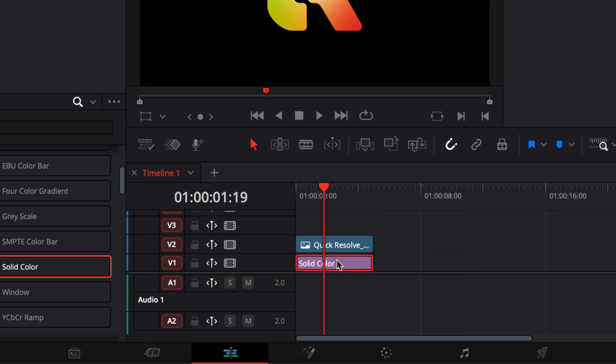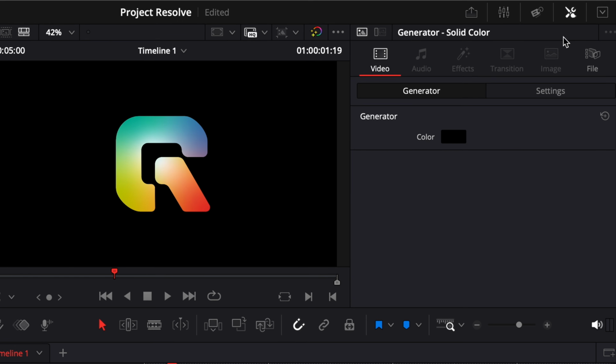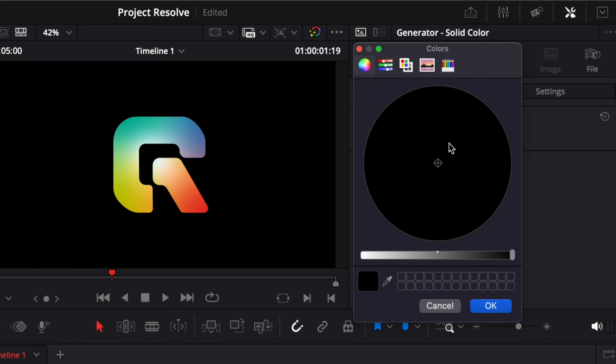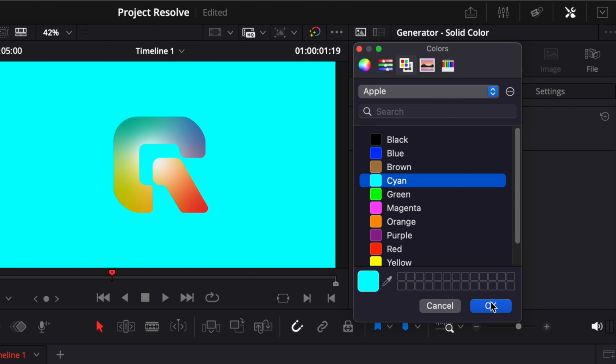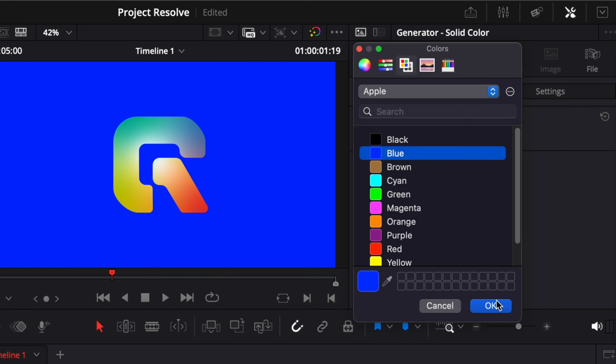to glow. Next, select the solid color clip and open the inspector. Under the Color tab, click on the color box and choose the tone you want for your glow. Bright tones like white, yellow, or blue work great for this kind of effect.